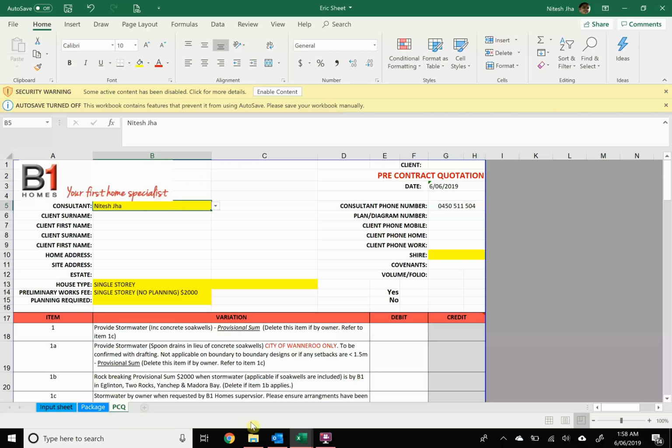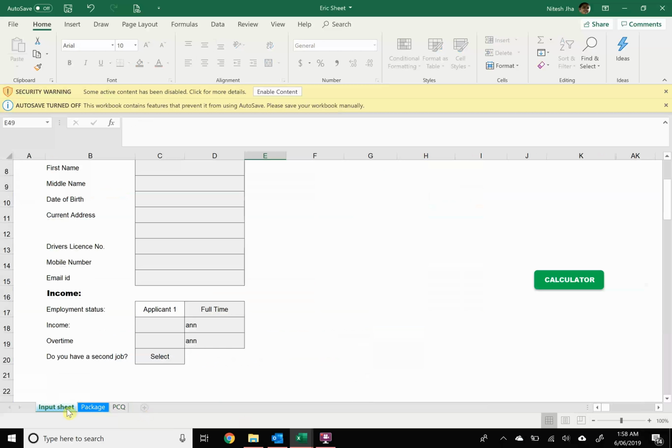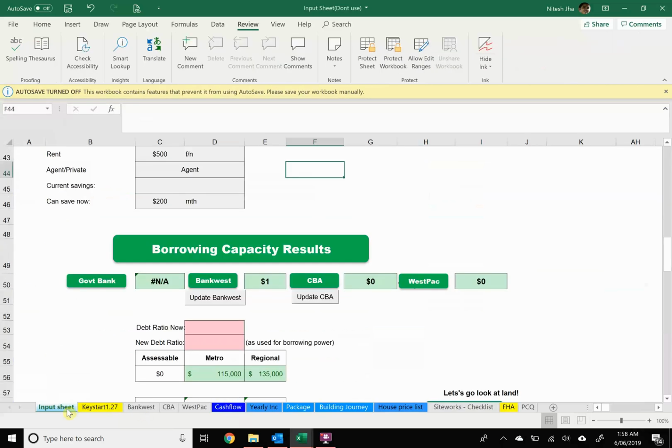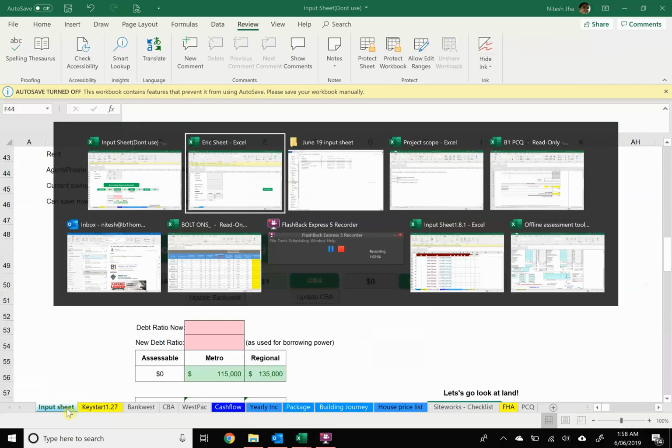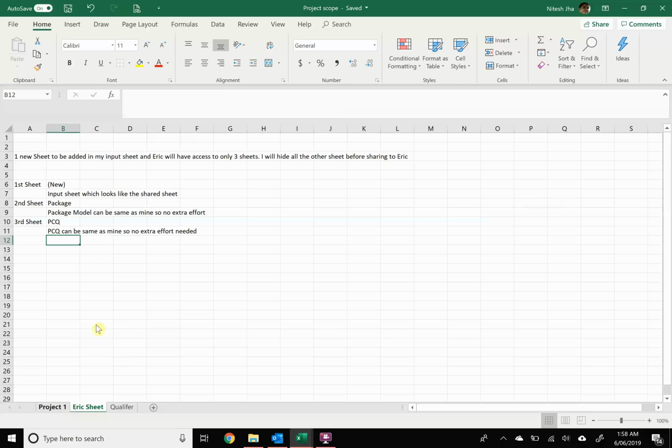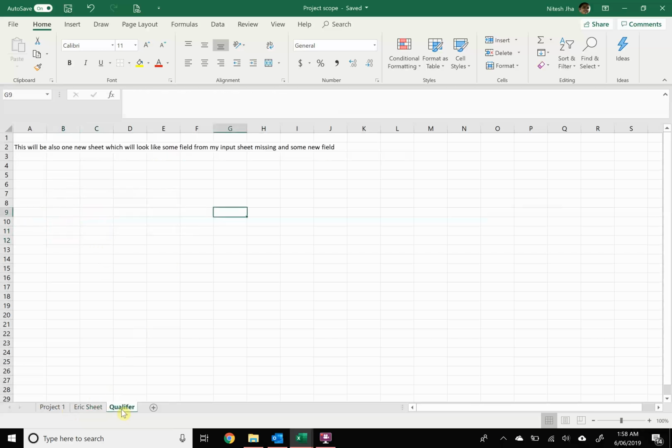So all he has is 3 sheets, but this is something which we'll have to make. The remaining ones we don't have to make. So that is from Eric's sheet. Hope that makes sense. No need to change the package model or PCQ. He will have access only to 3 sheets, and the remaining I will hide.